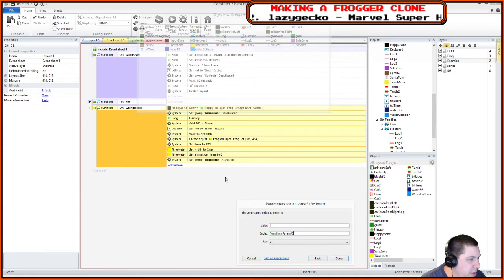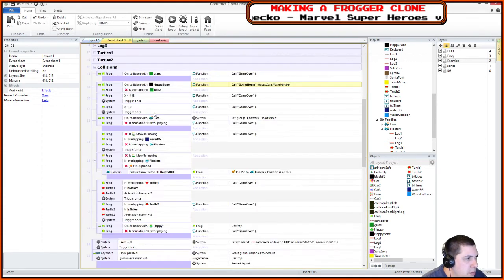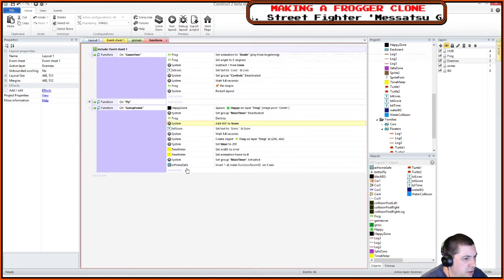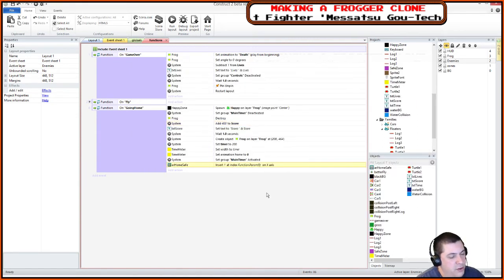So what this is going to do is, back here, it's going to call this function. It's going to pass in which happy zone we're in based on the instance variable that we set, home number. So say it goes in the first one. So this will be sending 0 when it hits the function, and when it gets down to this part, it's going to insert a 1 at index 0 on the x-axis. So I know that there's a frog in number 1.